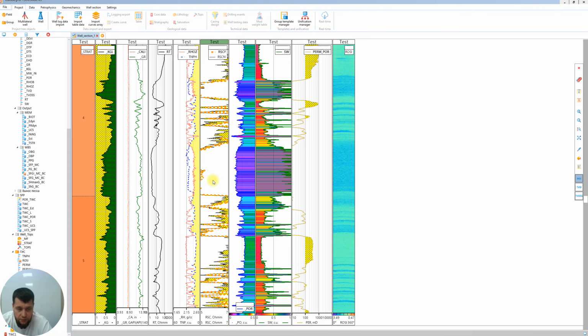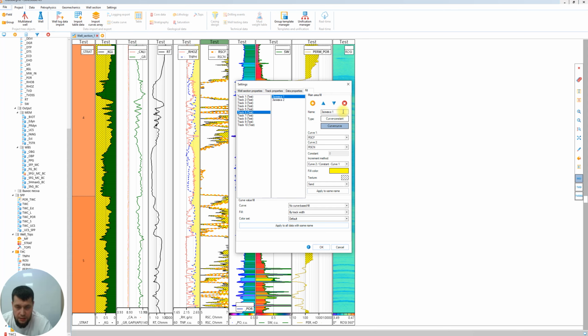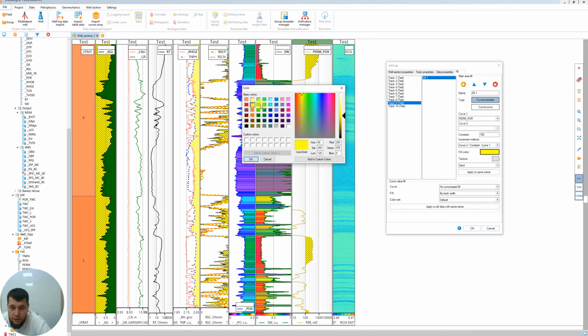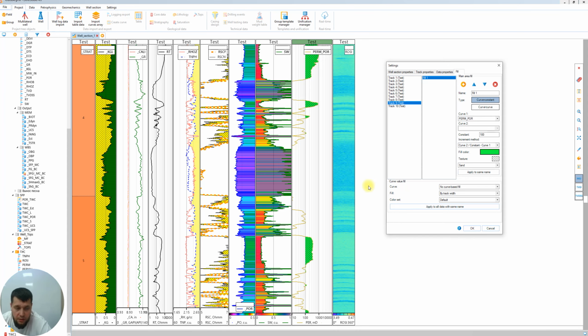After this, let's consider fill. Fill is a setting that allows us to make filling between any curves, filling by colors, by values, by texture, etc. For example, let's open the permeability curve and check the filling. Let's make the filling color, for example, from yellow to green, and change the texture.